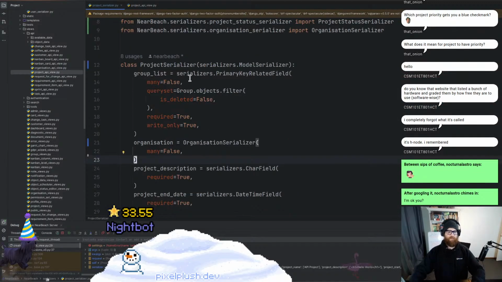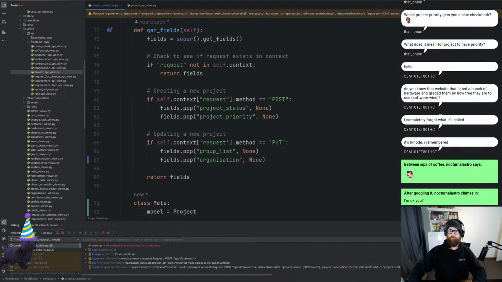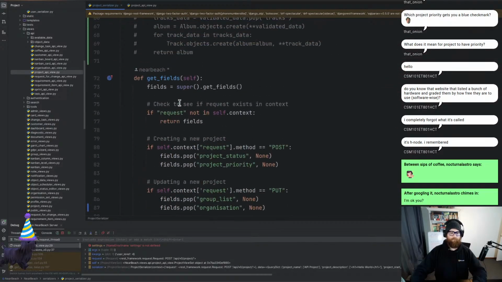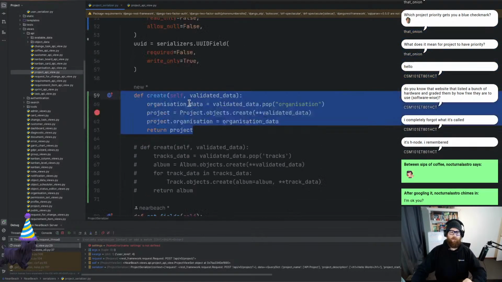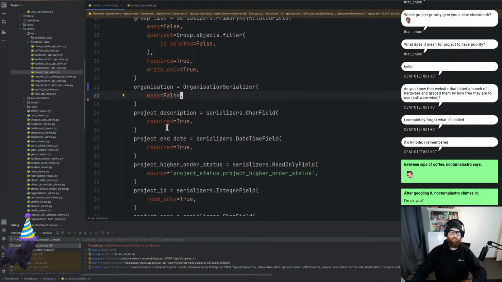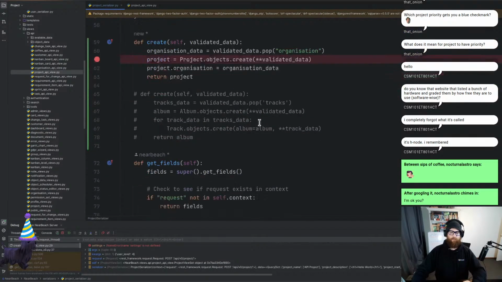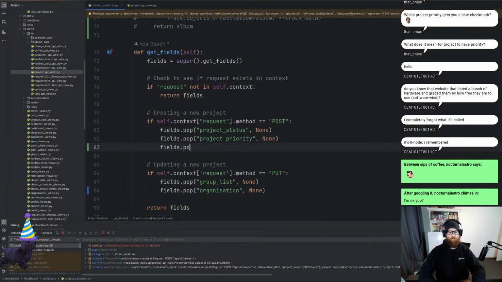The next thing I could potentially do is something like this. I'm going to get rid of this. Actually, I'm going to keep it in for the moment. I think that will come in handy. I'm going to state up here with the organization. That's going to stay. I'm happy with that. I'm going to go down here. Let's deal with the post first. So we want fields.pop, I'm going to say organization.